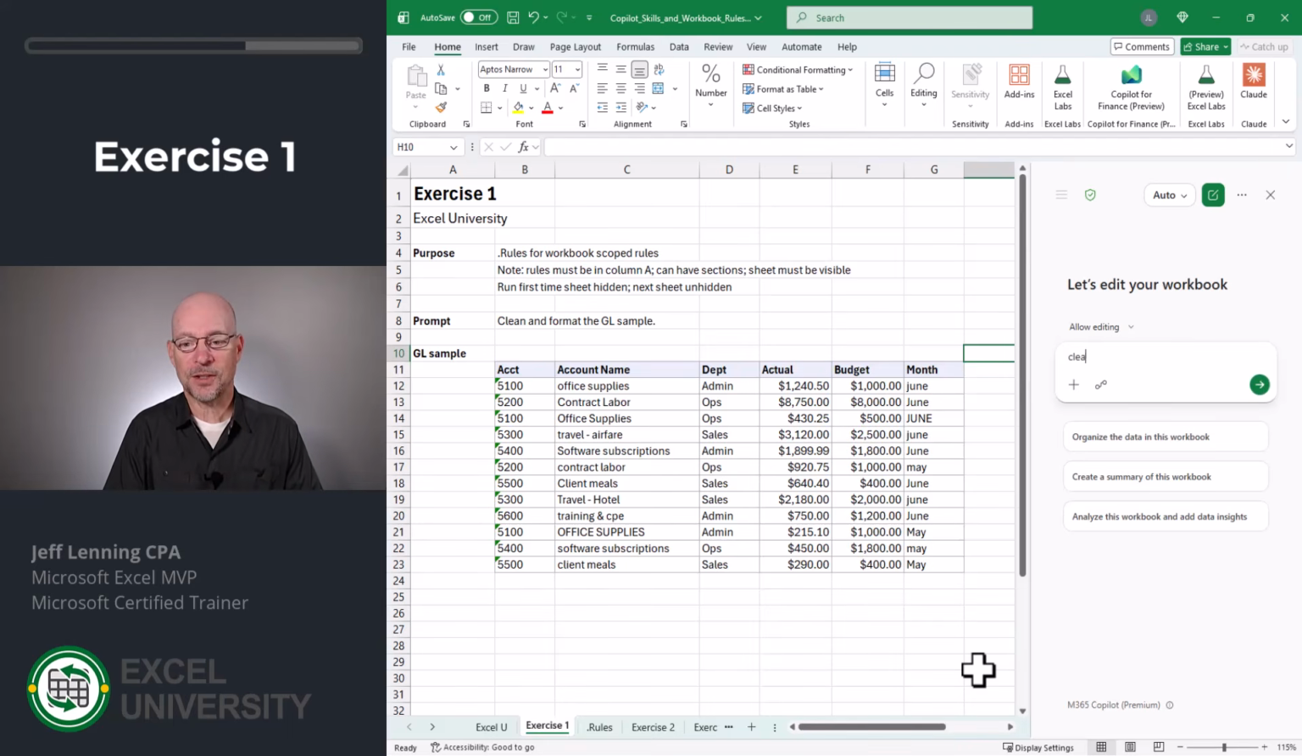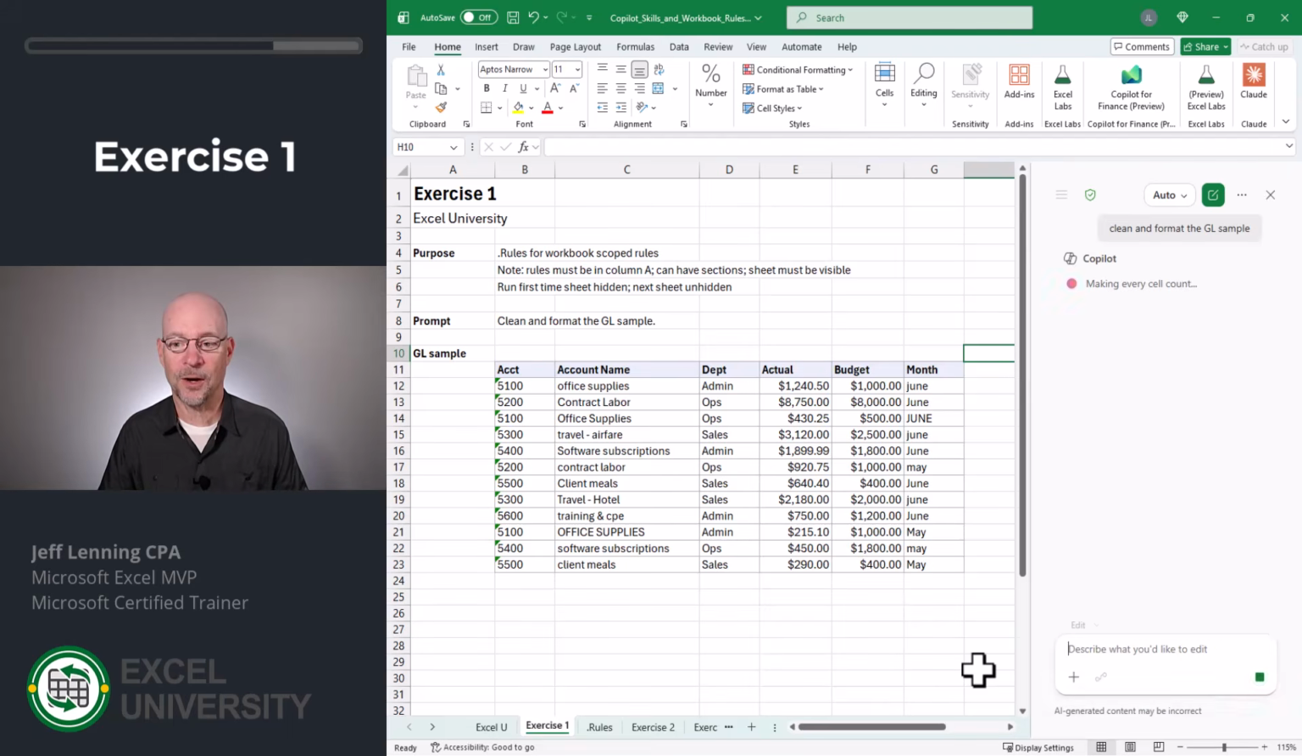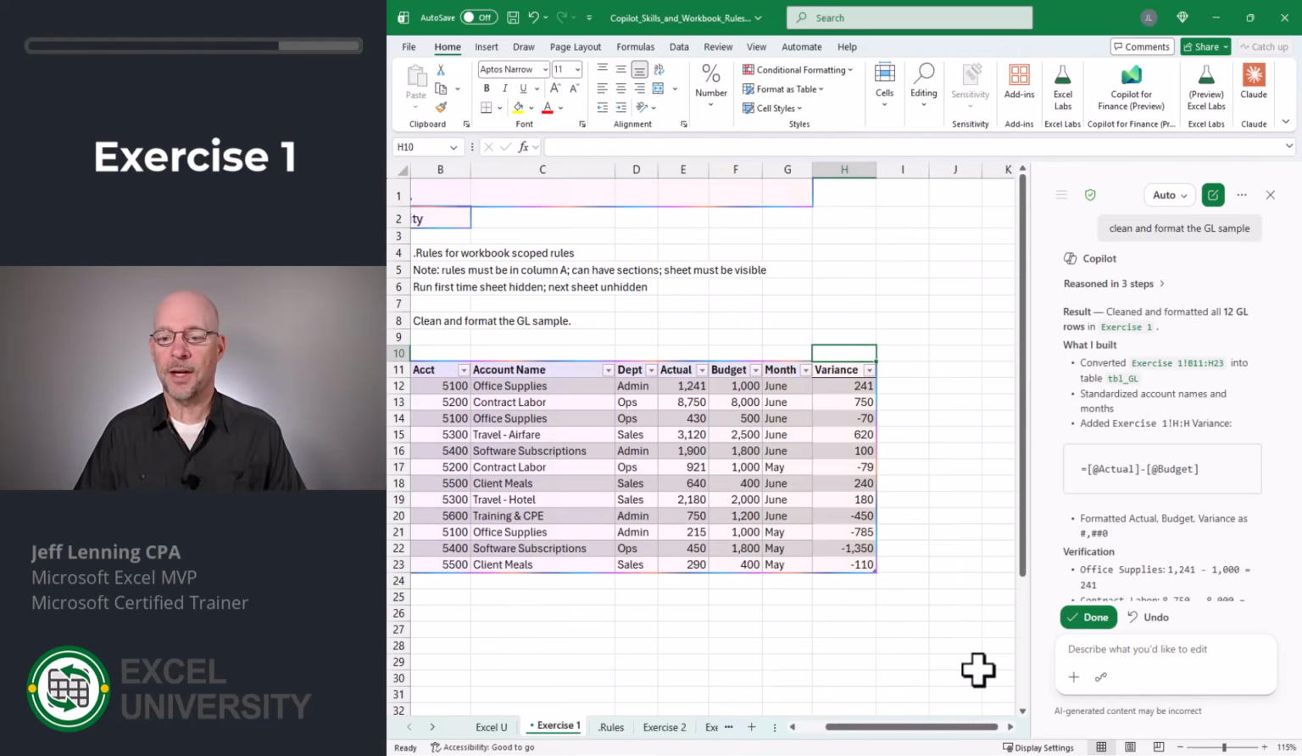All I'm going to say is clean and format the GL sample. And I don't have to give it any additional prompting because it's just going to listen to what is in the rules. And I'm going to hit go. And I'll speed this up. Okay, and then it's done.